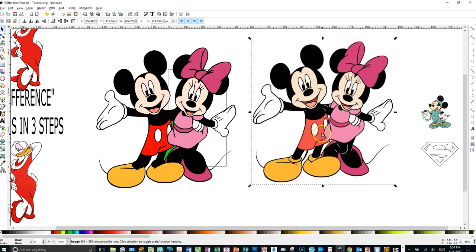This is my trace. This is the original. Okay, take a look here at Mickey and Minnie's arms. It just looks like one long black piece that is hard to distinguish what it is. Do you see the difference that it makes when you have those little white pieces there?